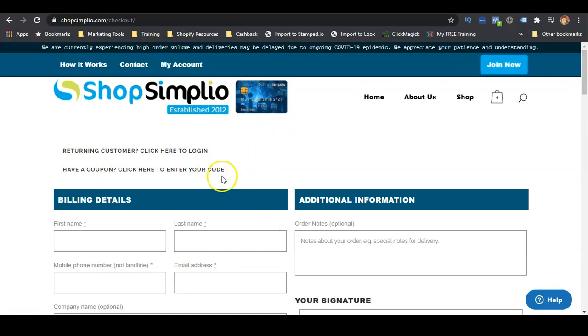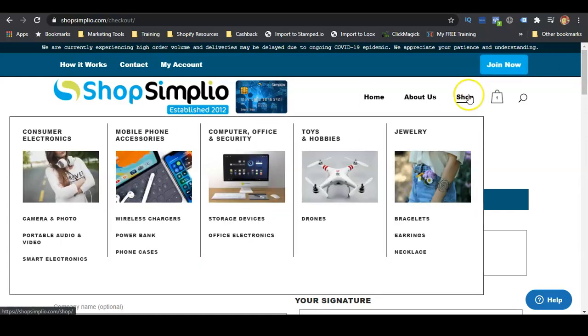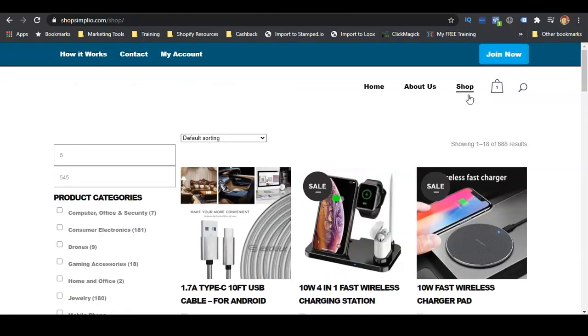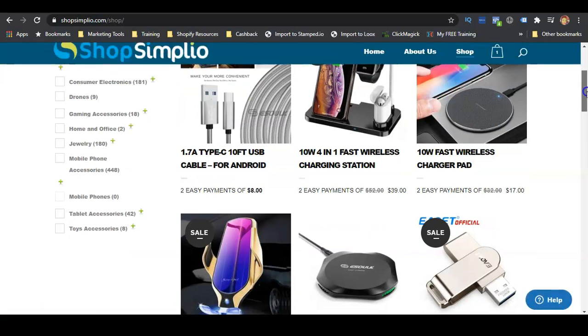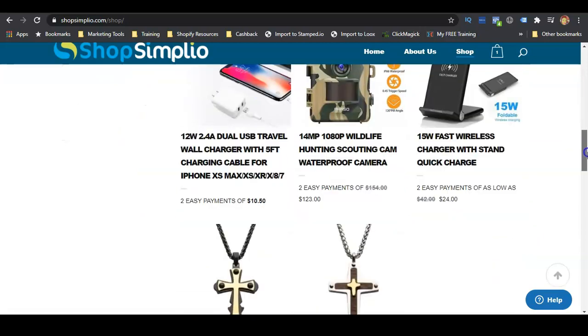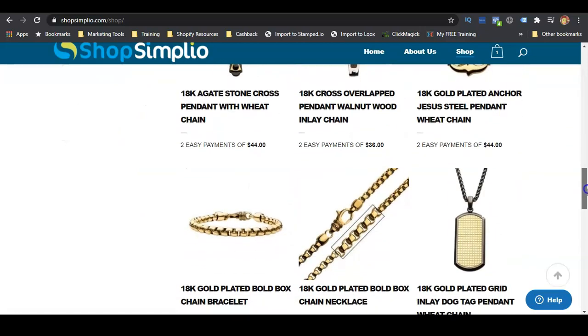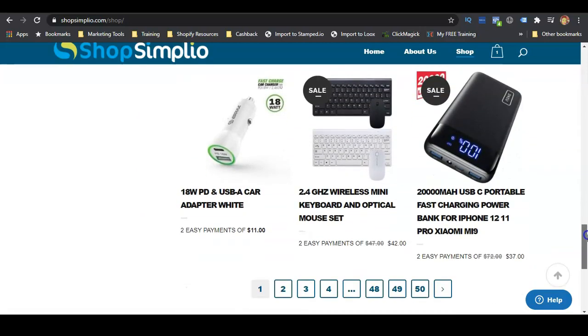Now, once you have done that, you're going to be able to shop. So you can click on shop. You can see all of the products that they have on their website. They do have some products here that are going to be just a little bit overpriced, but you're building credit with this. So that's all that really matters.